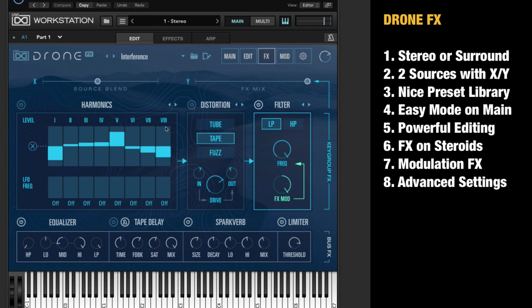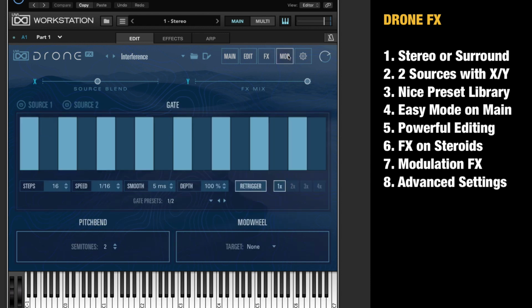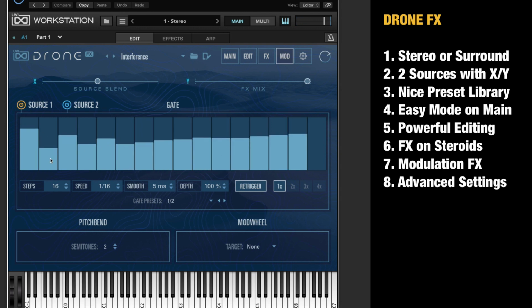And if we continue here with the next page, so that was FX on steroids, especially if you use the FX mix on max. The modulation effects, so you have this gate effect here, which you can turn on per layer. So if you have it turned off, now if I turn it on, and you can turn it on for the next layer as well. And here you can draw in whatever you want.